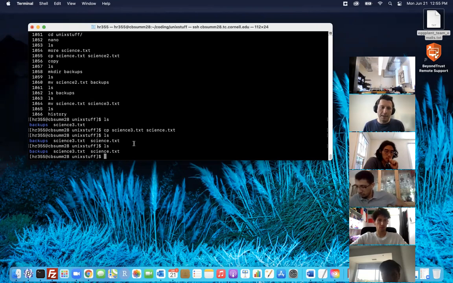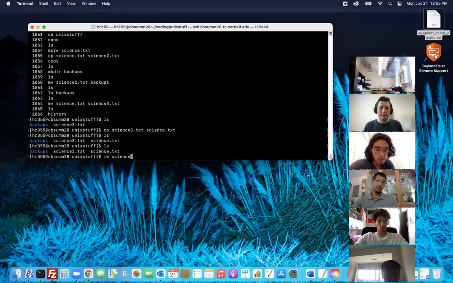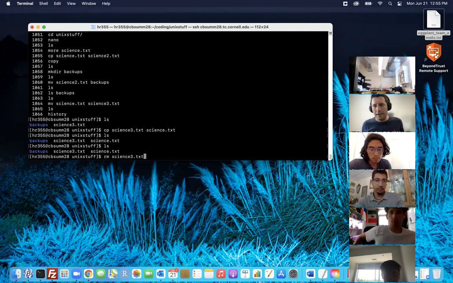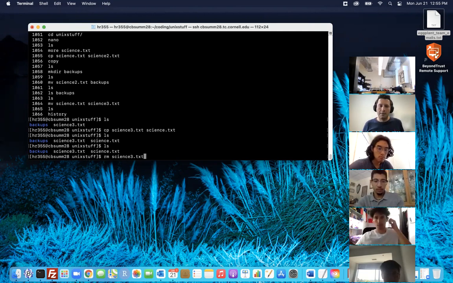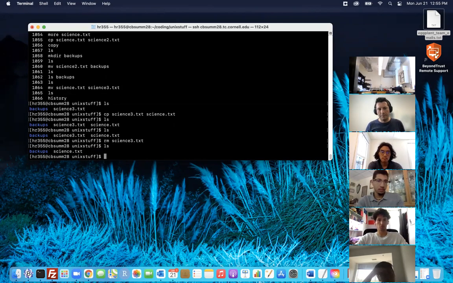If I want to delete this science3.txt, I'll just type rm, which is short for remove, and science3.txt. And if I hit enter, that file will be gone forever. When I check with ls, I don't see it anymore.